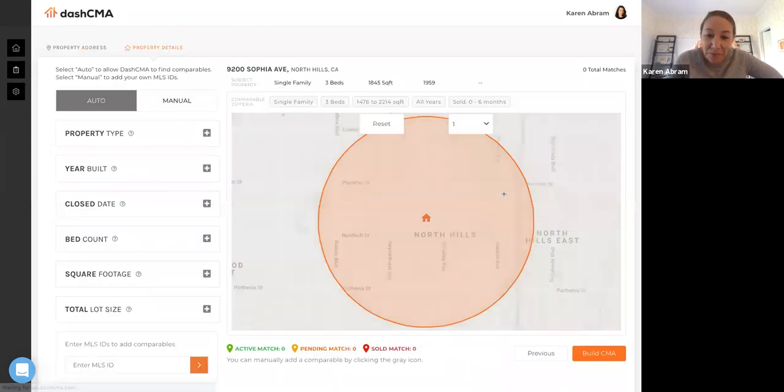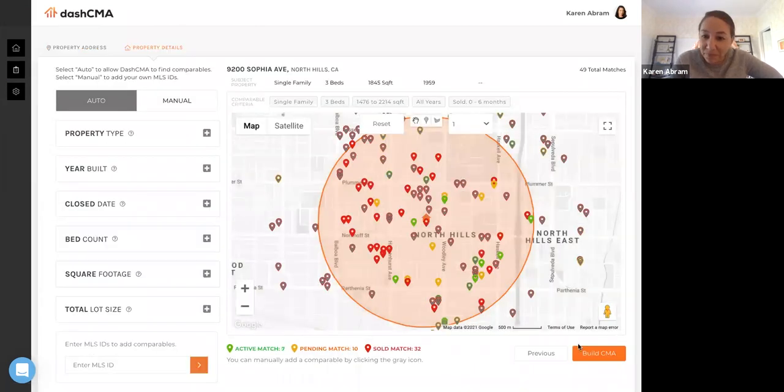When you click that, it will remember your criteria. If you adjusted this, it will remember. If you manually added properties, it will remember. If you manually added them here as well, it will remember. All right, I click Build CMA.